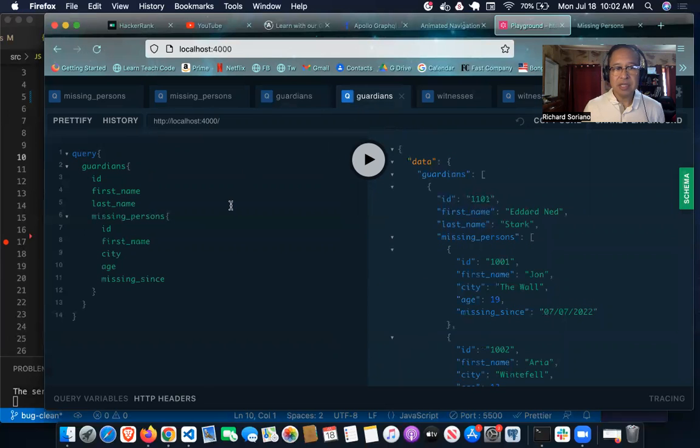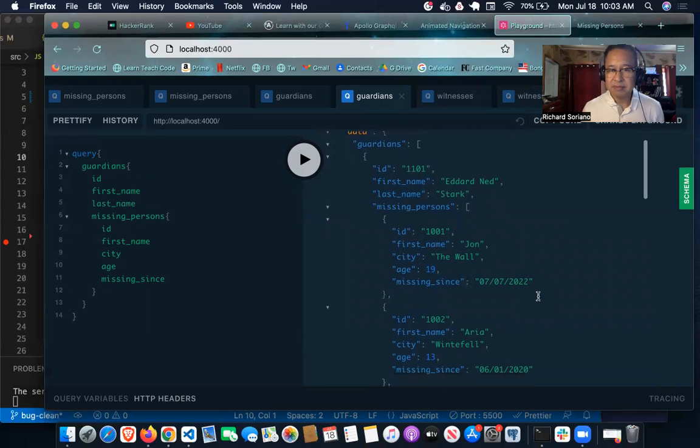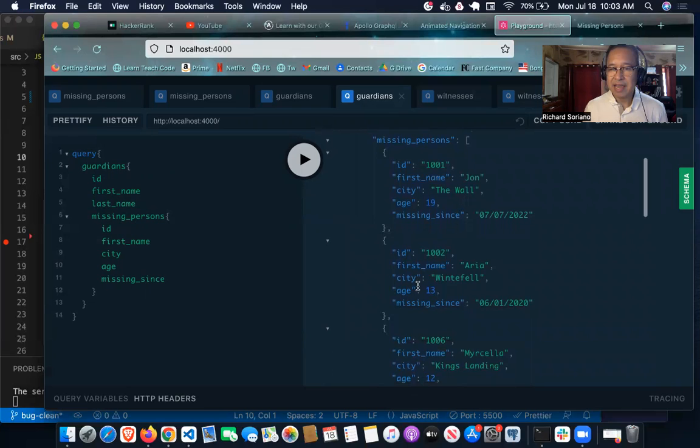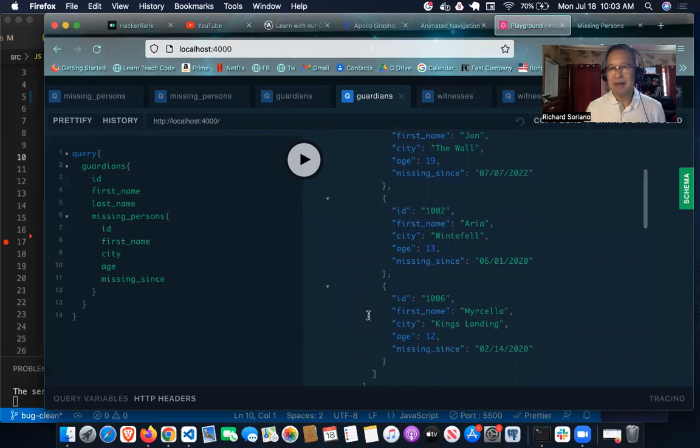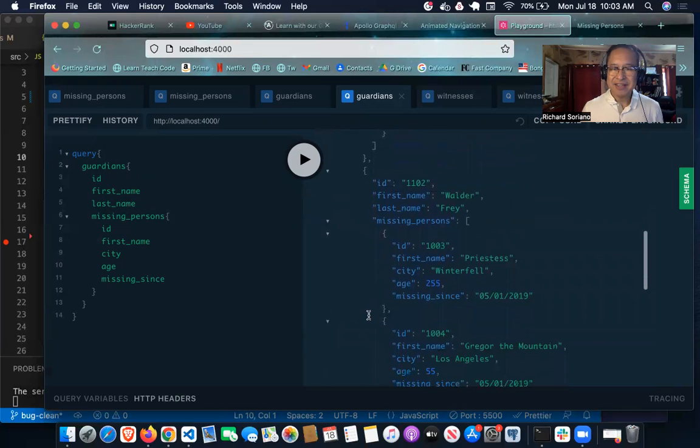And then you can see the missing persons that were reported by the guardians. So let's run that, open that up a little bit. And so you can see like Eddard Stark, he's missing Jon Snow since a few days ago. And then he's also missing Arya, and she was missing at Winterfell. And Marcella, obviously that's wrong if you watch the TV series or read the books, and on and on.